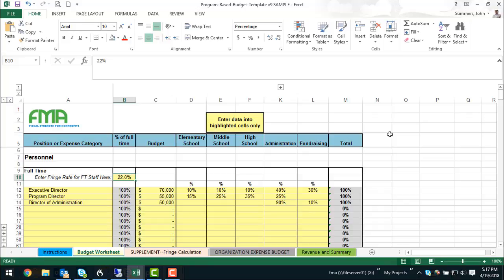In this example, the first thing to point out is this caution or warning on the top, which is enter data into the highlighted cells only, the yellow colored cells. The white cells are empty, so you can ignore those, and the gray cells are actually formulas or calculations. So the information that we put into the template in the highlighted cells will be calculated in the gray cells, so that's where we will see our output information.